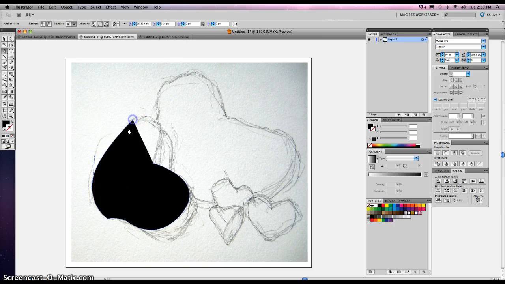Notice this angle here of this curve. If I click here, it's going to just match this. And that's kind of okay. I kind of like that. That's not too bad. Notice there's no handle here. There's no handle, so what that means is it's going to make a straight line.